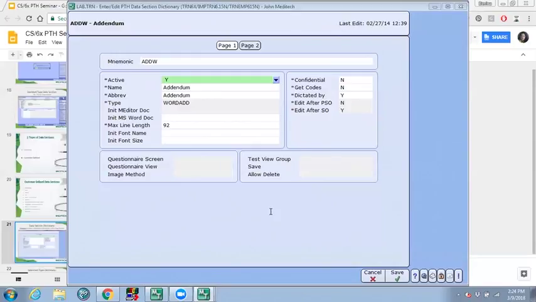So we have a question from Jason saying, how many screens are needed to add an addendum? So basically you need only one addendum data section associated with a specimen type, which is the next dictionary that I will be going over. How many addendums can you enter? You can enter as many as you want.